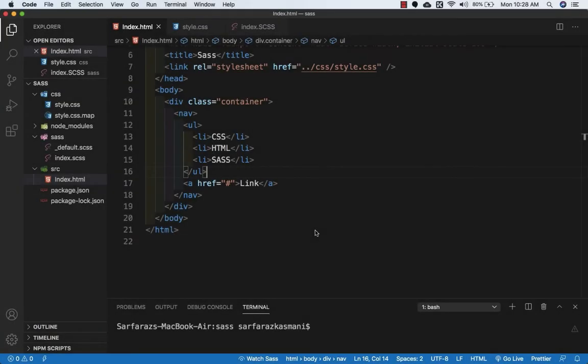Hello friends, welcome back. Let's understand the new topic, mixin. So what is a mixin? A mixin is just like a function in JavaScript, but with different syntax. A mixin lets you make CSS declarations that you want to reuse throughout your site. Now let's take an example and understand what a mixin is and how to use it.